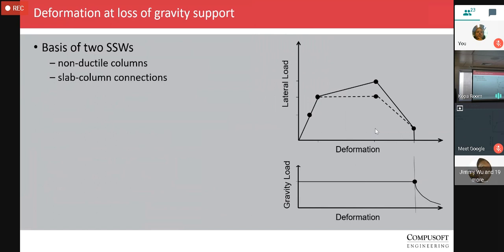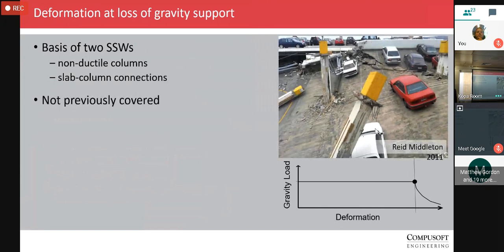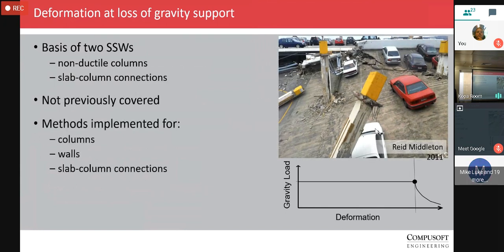Loss of gravity support is now covered. Somehow this basically didn't make it into the July release, despite it being the basis of 2 of the severe structural weaknesses. So there was a bit of a gap there. This, in a lot of cases, could be pretty catastrophic, obviously, but it may not be that important for a lot of scenarios. But where it is, you obviously need methods.